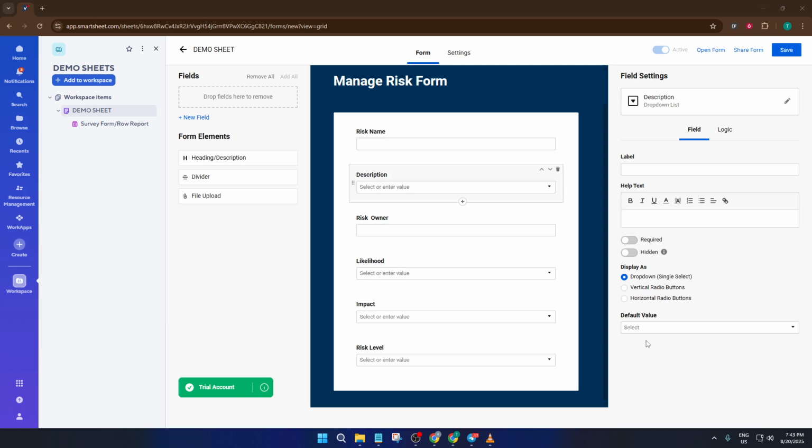Let's dive right in. So imagine you're working in a company where any number of unexpected challenges can pop up, things like technical issues, project delays, or even safety concerns. To stay ahead of these pitfalls, it's crucial to have a reliable system for identifying and assessing risks. That's where a Manage Risk form in Smartsheet comes in. It acts as your team's digital net, catching those problems before they spiral out of control.